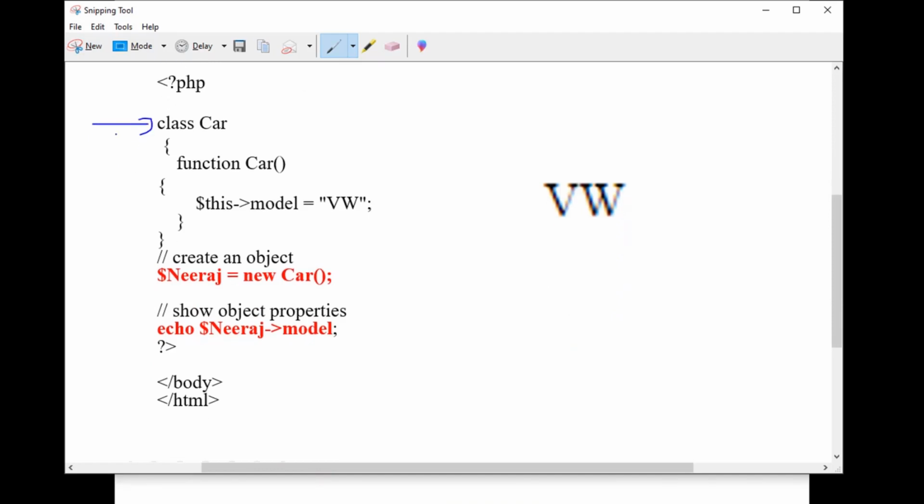So this is how the class is created. The class starts from the keyword class till the brackets, so the body of the class starts from this bracket to this bracket. Inside the class we have a function named car. This is the car class, and the class name and the function name are the same. So this function is called the constructor of that particular class.